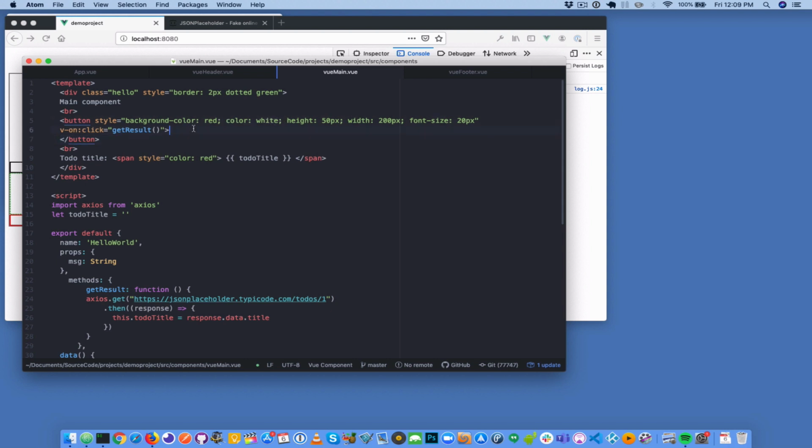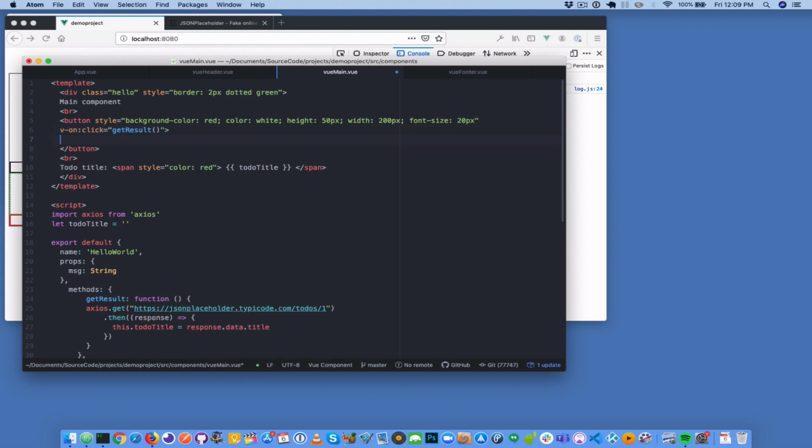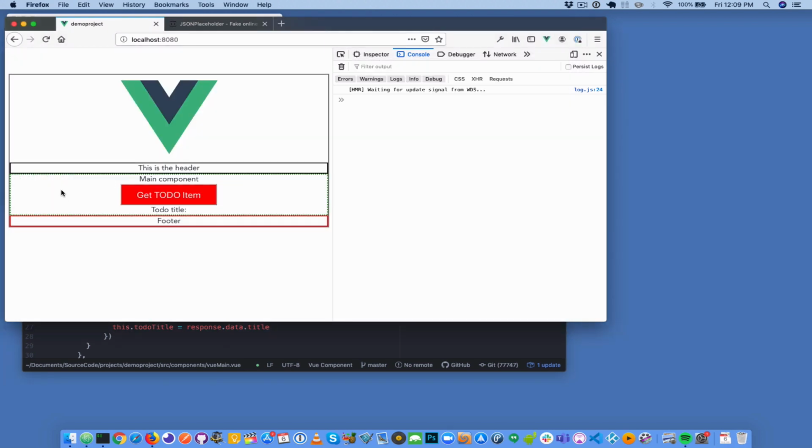Oh, I know. Actually, there is no text in here, so in our text for the button, let's put get to-do item, because that's actually what it is. All right, so then we can see get to-do item. We have a giant red button. Let's hit that and see if it works. Okay, and that worked. As you can see, to-do title, and there it is. Now we've retrieved that by pressing a button in Vue.